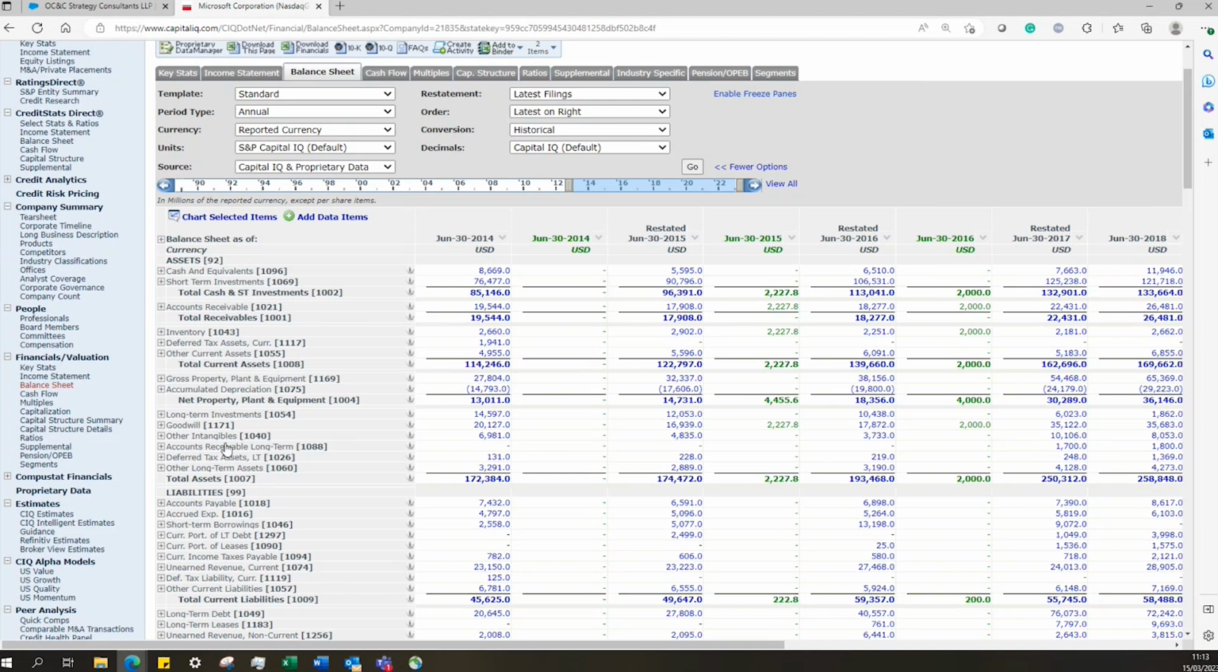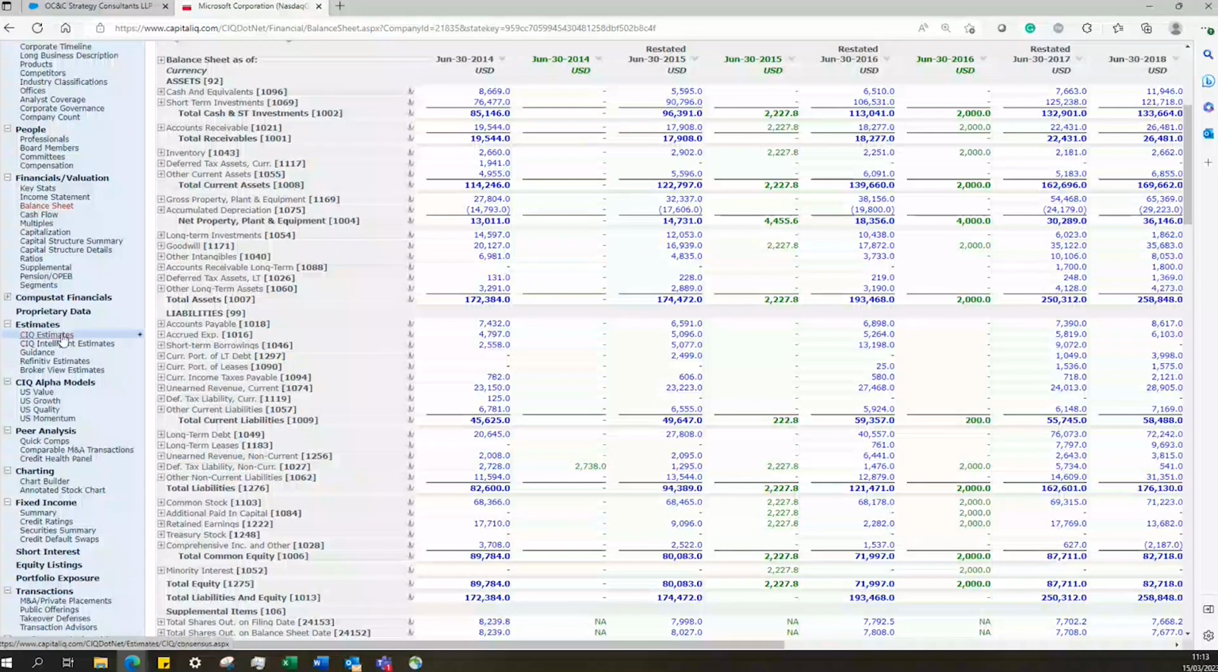Of course, that's the financials. Just scrolling down here, we've also got the estimates, which is quite nice just to look at forward-looking things.